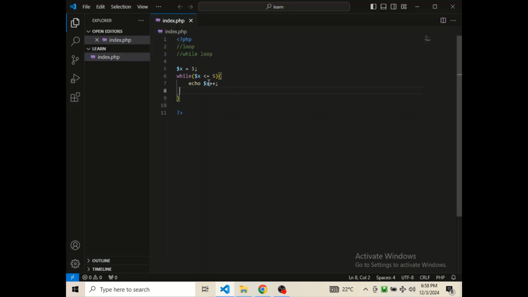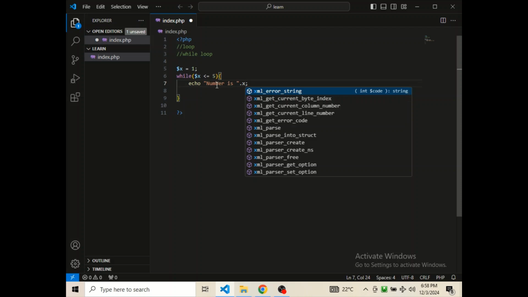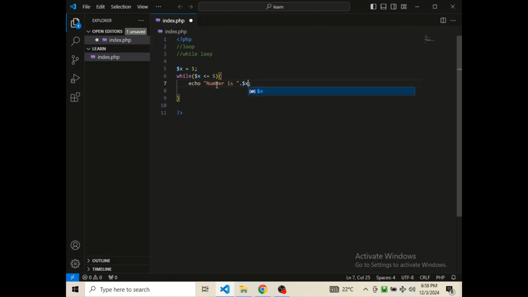Every time it runs, which is 1, 2, 3, it increases. Don't forget it was 1. Now it increases every time it runs. I hope you understand that. Just type with me. I will explain everything in the example.